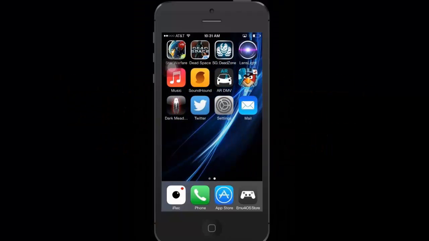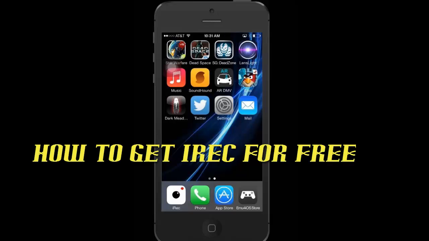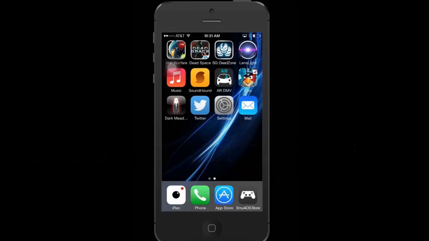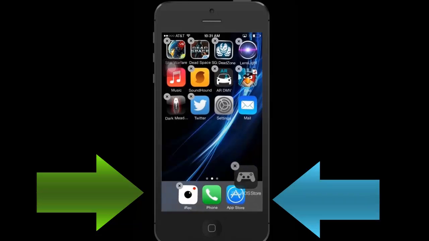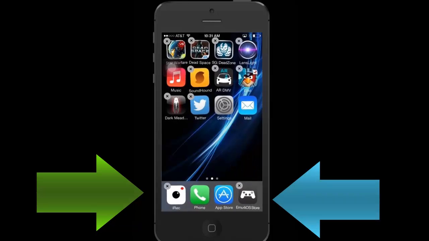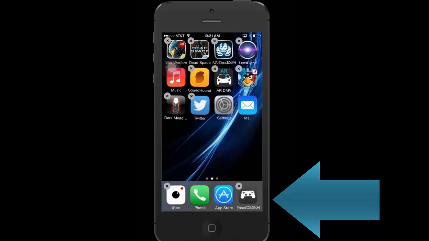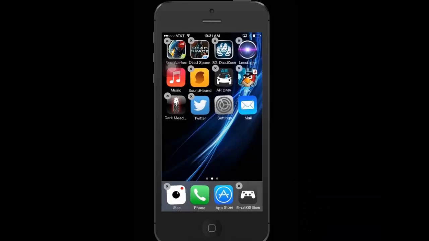But yeah, to the point of this video, I'm going to show you how to get iRec and the Emu4IOS store for free. If you can see in the bottom of my iPhone screen, I have iRec right here at the bottom and Emu4IOS store. Now, I am going to delete the two apps for you and show you how to install them, because there has been a lot of people complaining that they cannot install it or they have a black screen. Alright, because I had the same problem yesterday, but I figured it out. So maybe that's the problem that you have, and hopefully I can solve it for you.